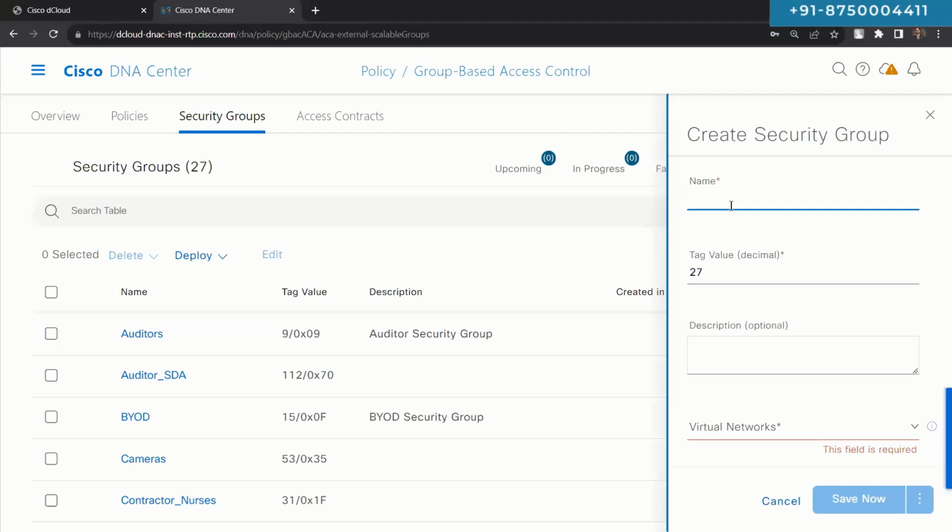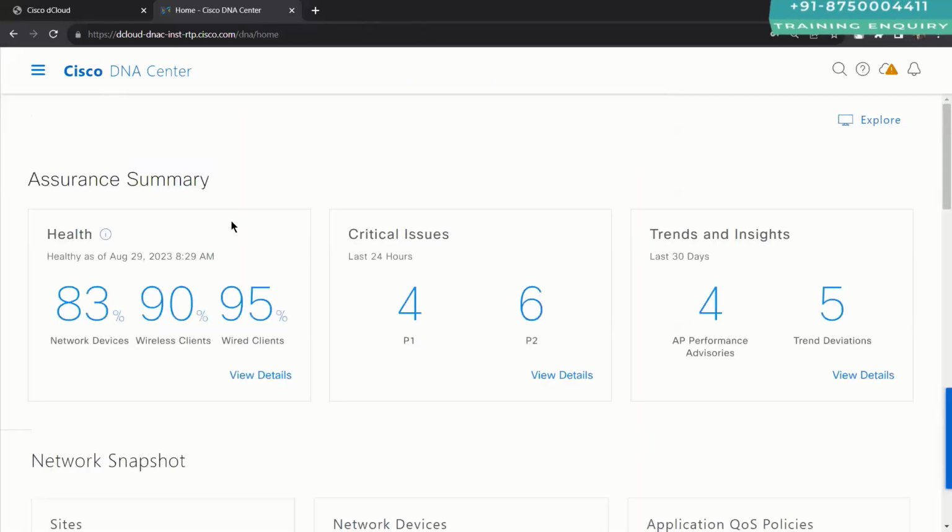vManage will still remain the controller for the SD-WAN. ACI APIC will still remain the controller for the data center network. DNS center will just be able to communicate with those things, and you might be able to configure all these things from here itself, from the DNS center itself.